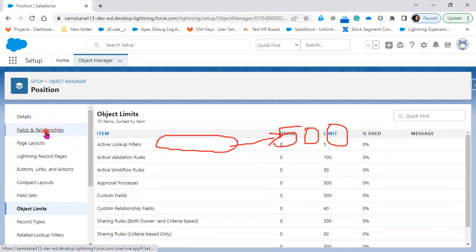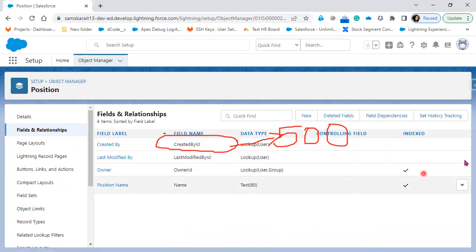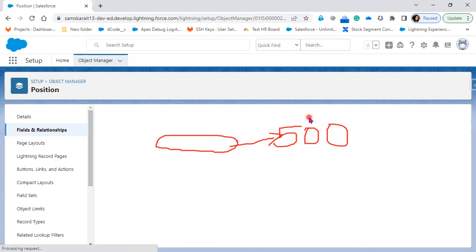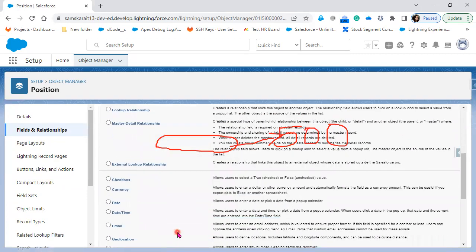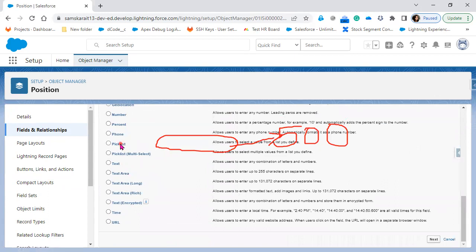But how many values can I enter within the pick list? If I'm choosing pick list here, how many pick lists can I create? Global is 500, you can create it. If it is a pick list, 300 you can create.